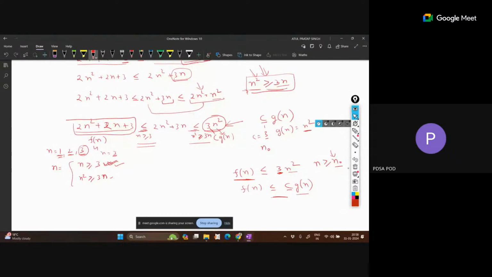If I take n equal to 4, this time we are taking 4 square, greater than or equal to 3 into 4. This is 4 into 4 compared with 3 into 4. The 3 is the fixed part according to our condition, and on this side you are increasing, so this will always be greater. So we can say that for n naught we can take 3.